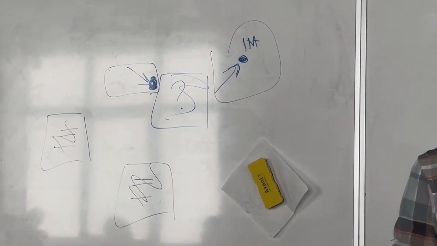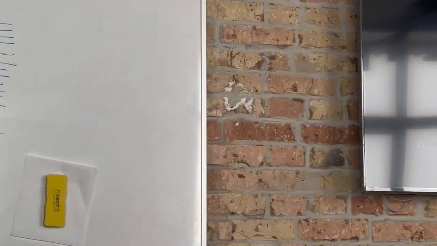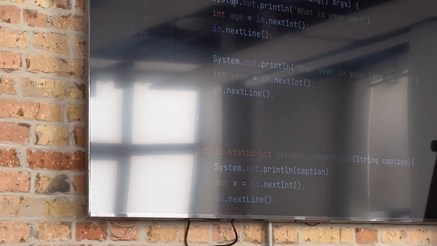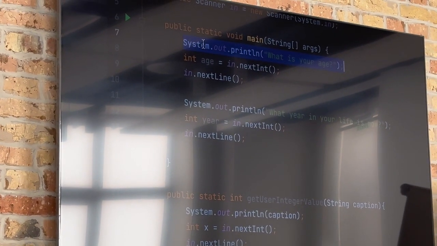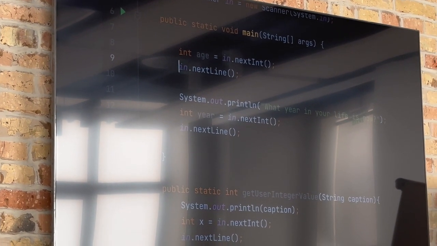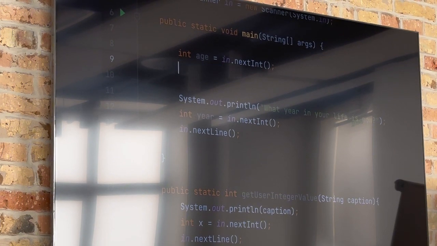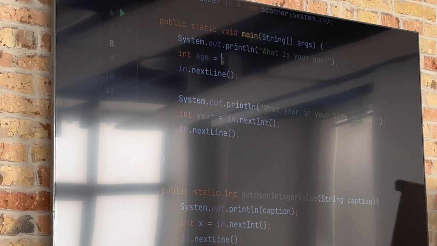So now, what should I do with my code in main? Now I could delete all this stuff. I don't need it anymore. Or maybe I need a little bit. I mean, what is your age? So what should I do now? I have this method getUserIntegerValue. I copy this method. I put it here.